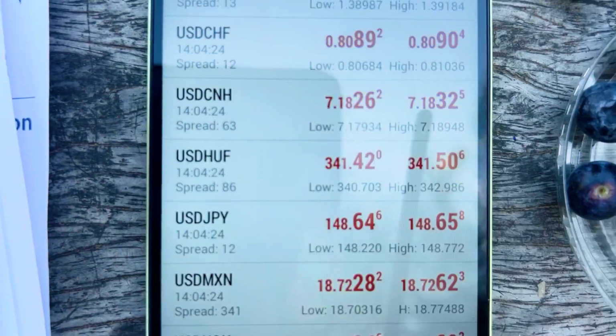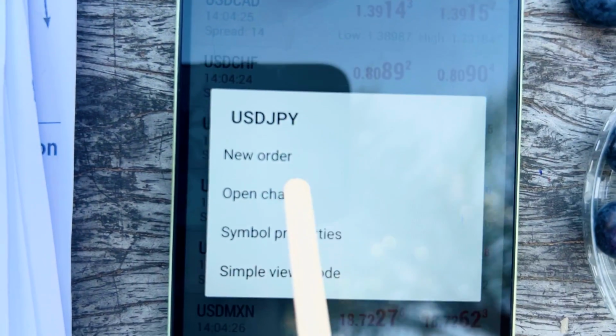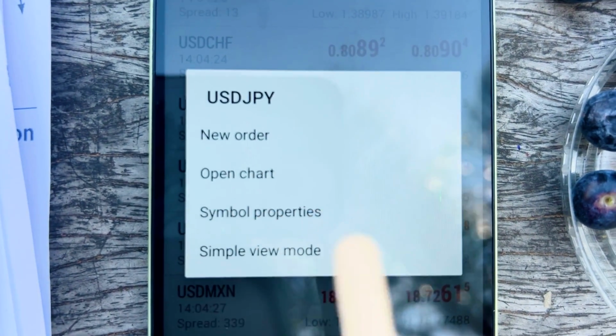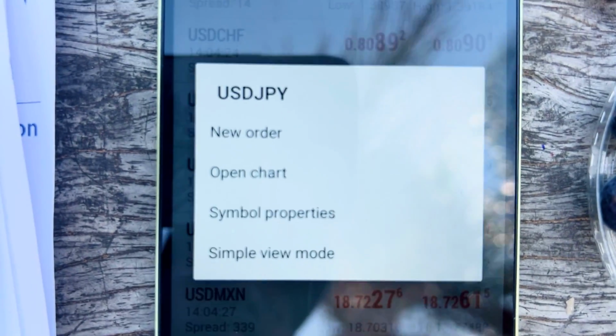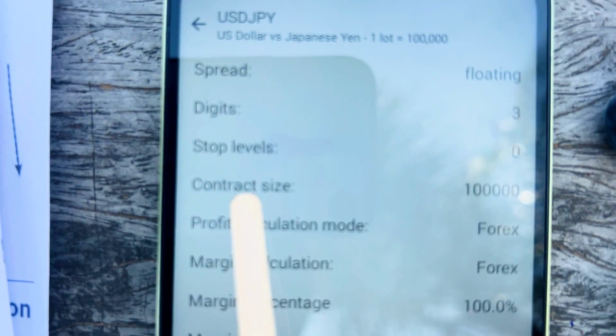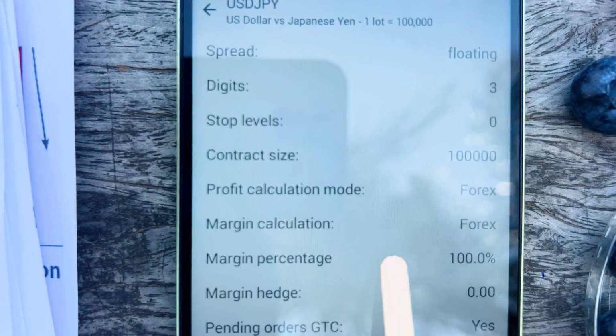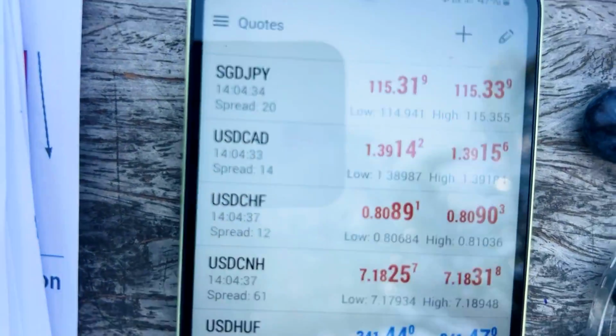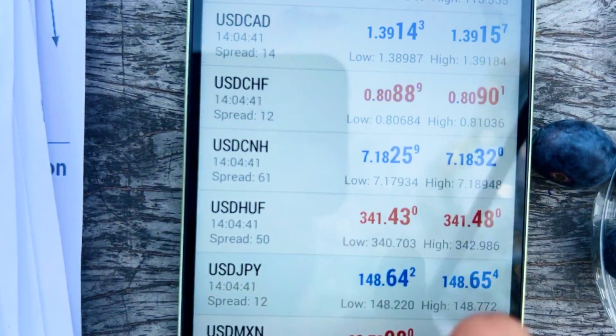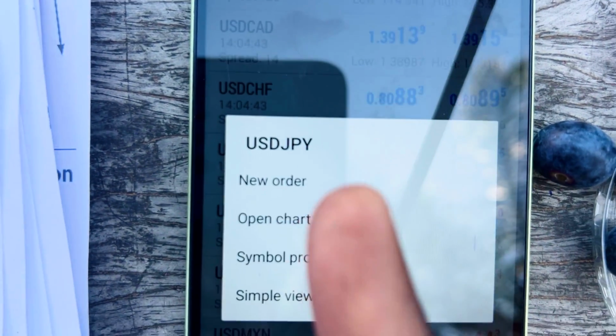All right, we have USD JPY. We tap here and we see this, right, symbol properties. This is where you'll be able to see the properties of any symbol. And if you click here, you're able to see contract size. These are just the properties, right? And if you'd like to learn more, we have another tutorial on this channel. So you tap here, you tap open chart, or you can tap open new order.